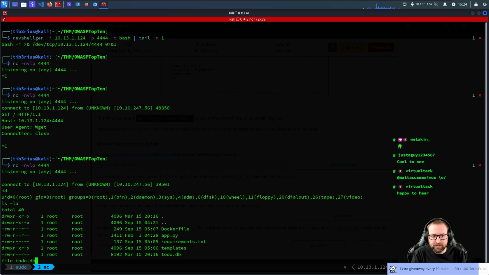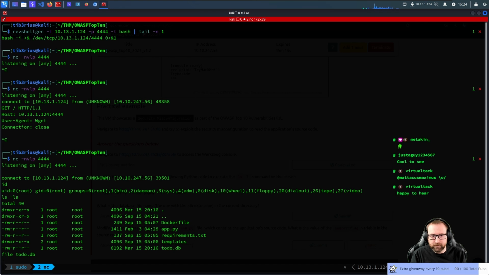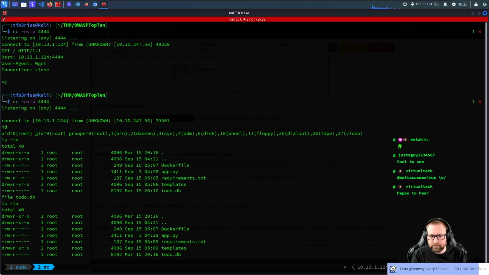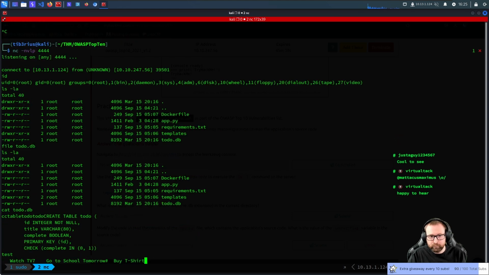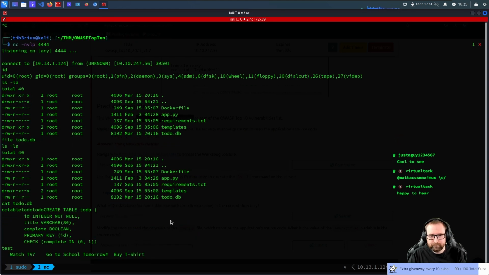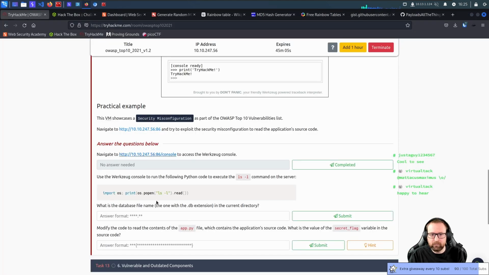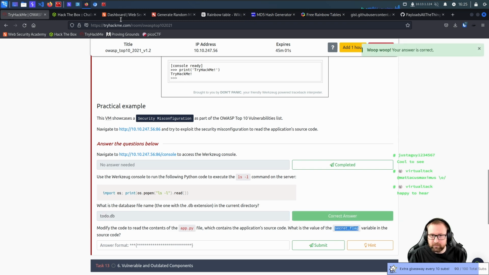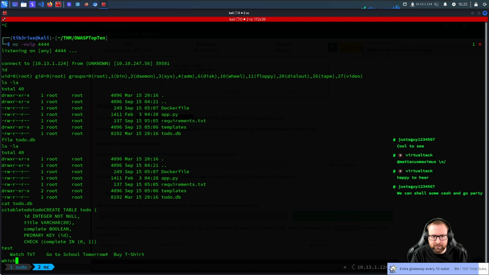File to-do.db. Okay, file isn't there. Cat to-do.db. Cool, I guess. Alright, what was just to-do.db? What is the value of secret flag? We can just use grep, I imagine.